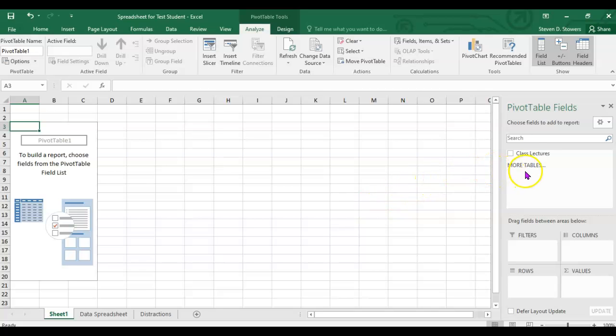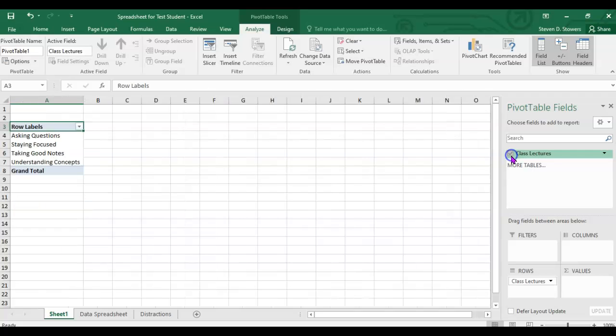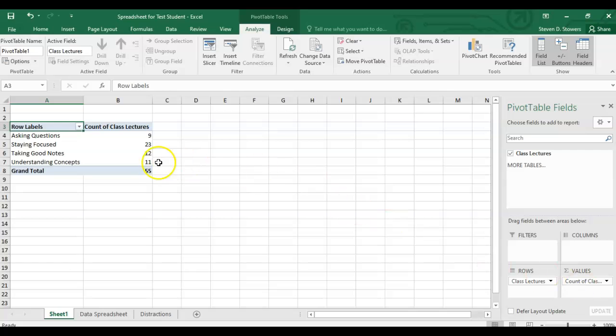And notice over here on the right, there's an empty box next to the words class lectures. So I'm going to click that, and my responses show up here. Now I'm going to click on the words class lectures and drag them down to this box here that says values. And so it has counted up how many of each of these I had in my spreadsheet.